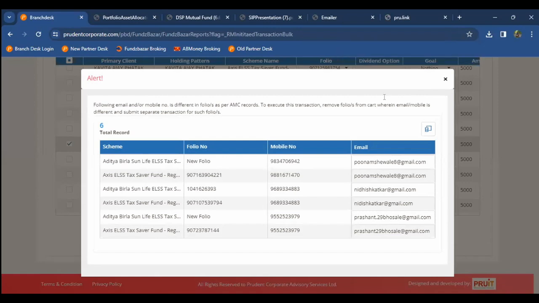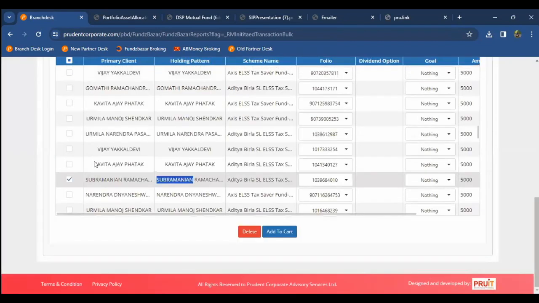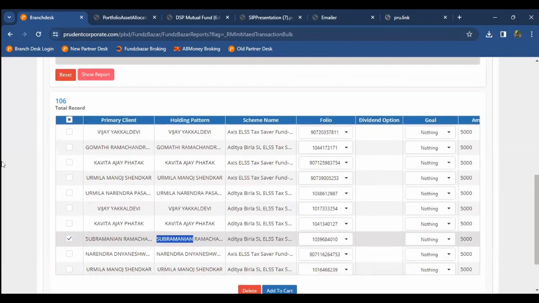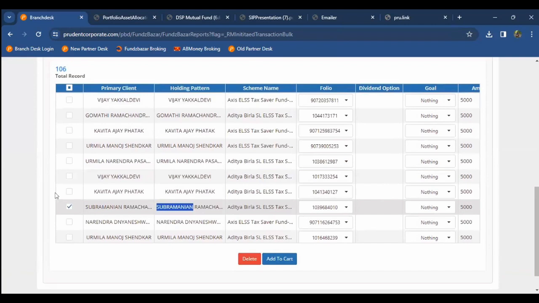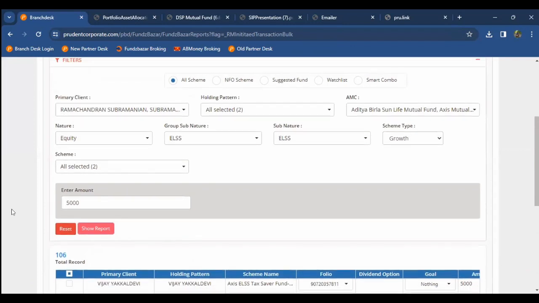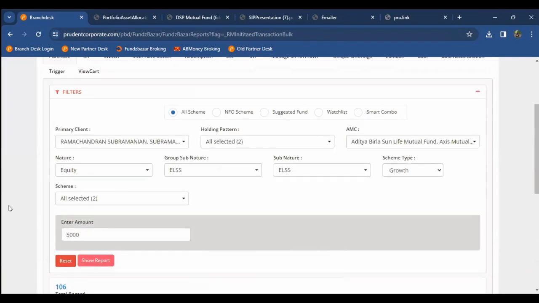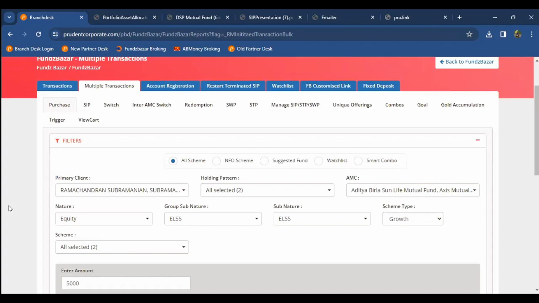Now this is an error. I'll click on print screen and keep this with me. Okay, this is not going through, but I'll just give you a brief. The moment I have this list in front of me, I'll have to select which transactions I want to add to cart and then click on add to cart. The moment I click on add to cart, these schemes will be added to the cart. This is not initiation, only added to the cart.